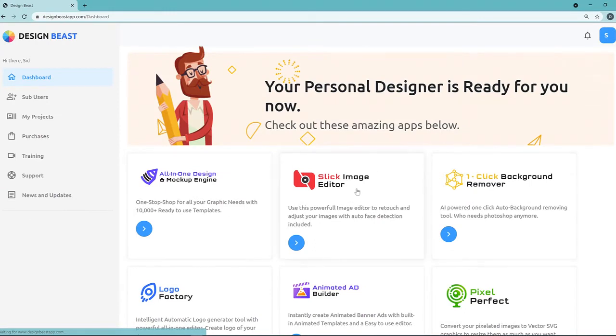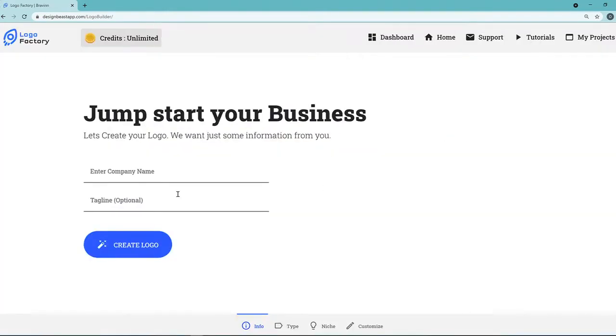You also have the logo factory, which is really cool. You enter the name of the company, right? So let's say, for example, your company is in the industry of real estate. Let's say Fast Real Estate is your company, and you want to sell houses quickly. So "We sell houses fast" is the tagline.